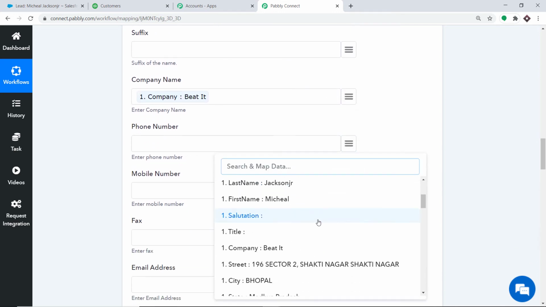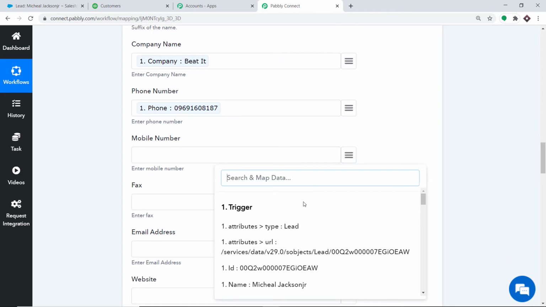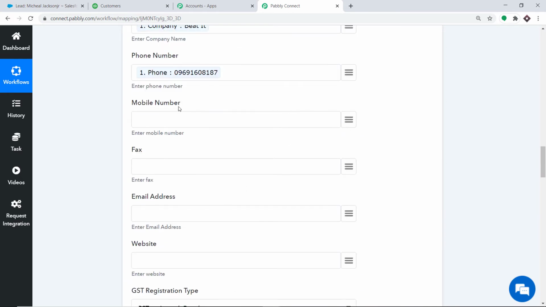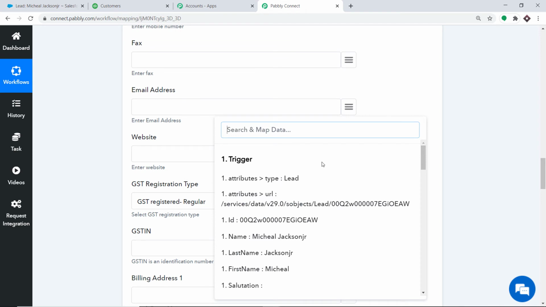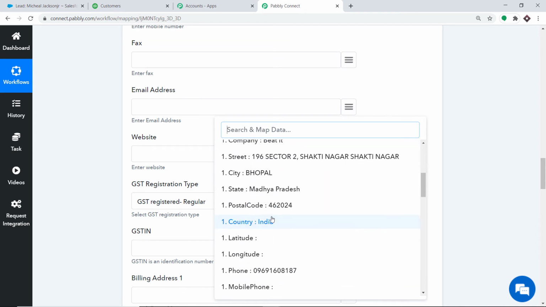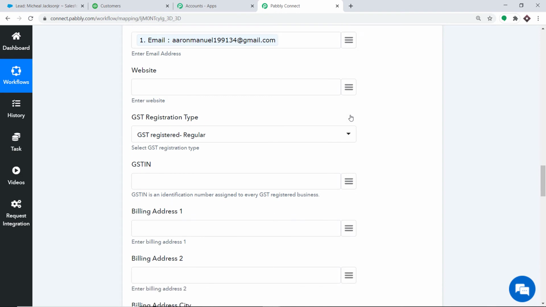If you want, we can add the phone number. So where is our phone number? Yes. And then we have the mobile number. Phone number and mobile number are practically the same, so we are not going to do anything. For the email address, yes, we just have to map in the email address. That's quite important. This is the email address of Michael Jackson Jr.